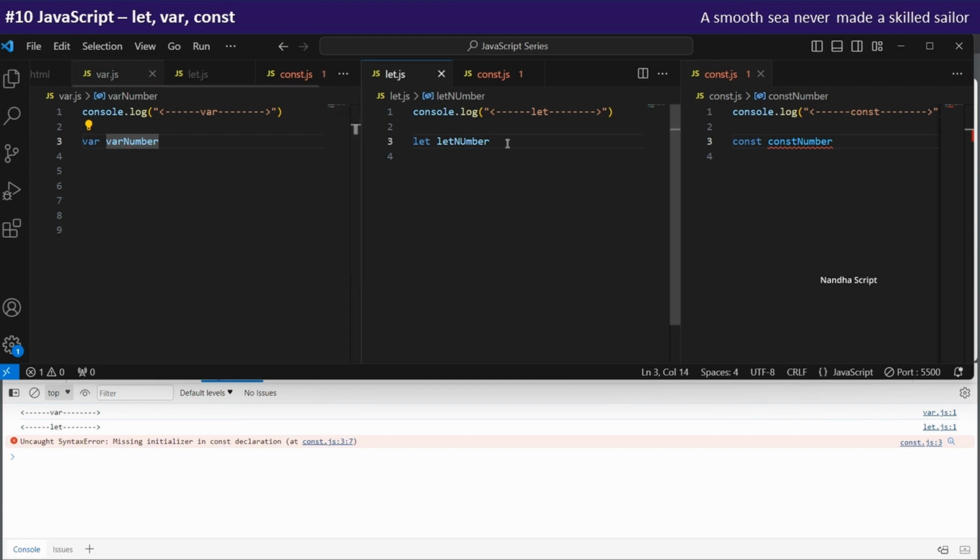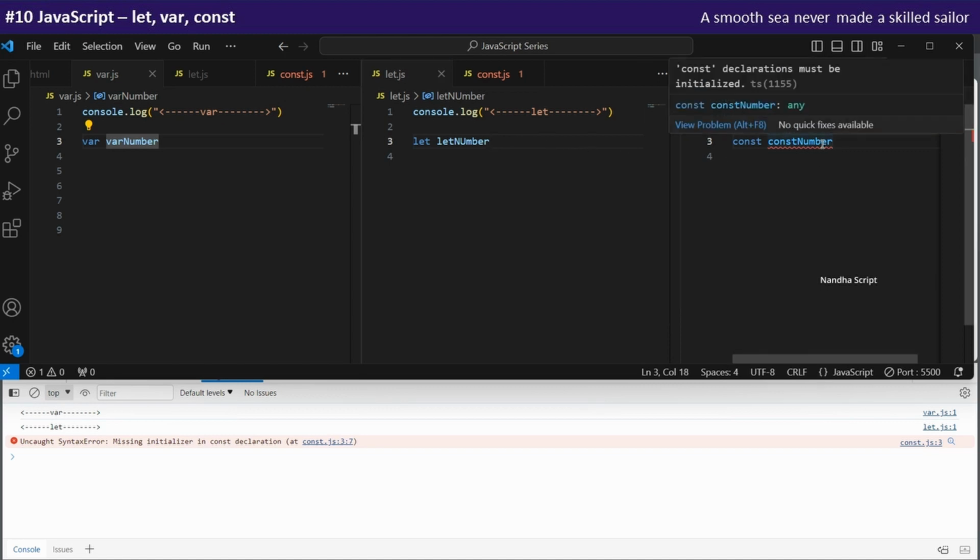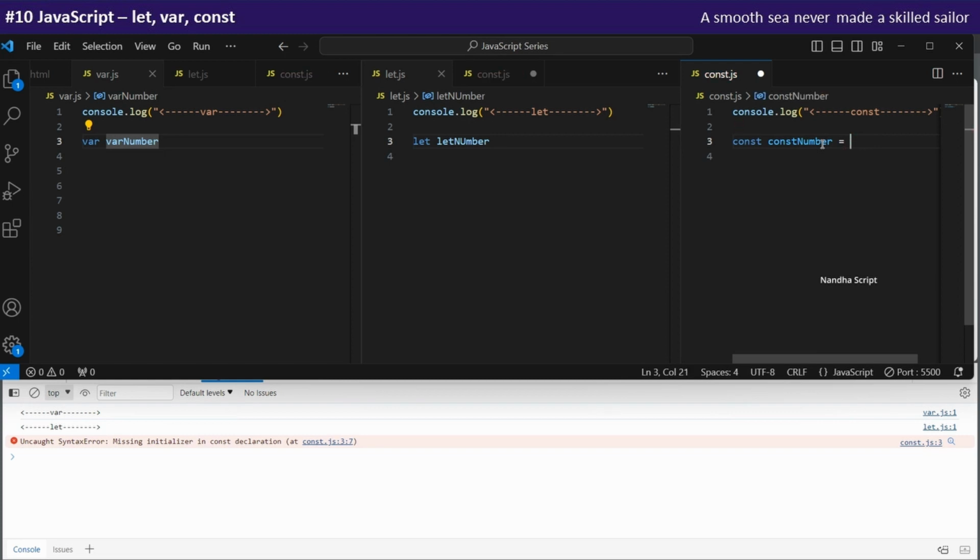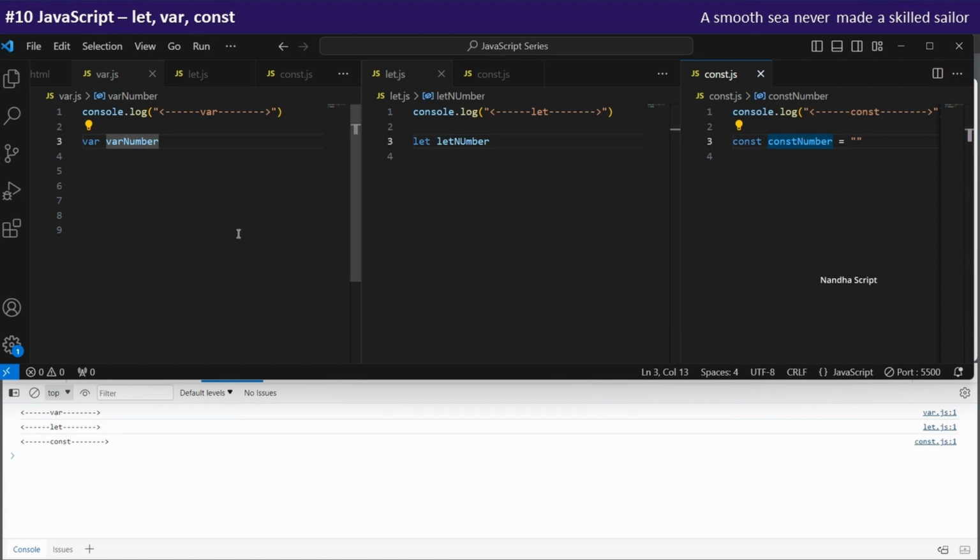In the let file also we can see the variable is created. But here you can see it's showing an error: const declaration must be initialized. It means we can't declare a constant without any value. We should give the initial value. It can be a number, a string, an array, an object, or anything. But this is the main thing: we can't initialize a constant without a value. This is the first difference.